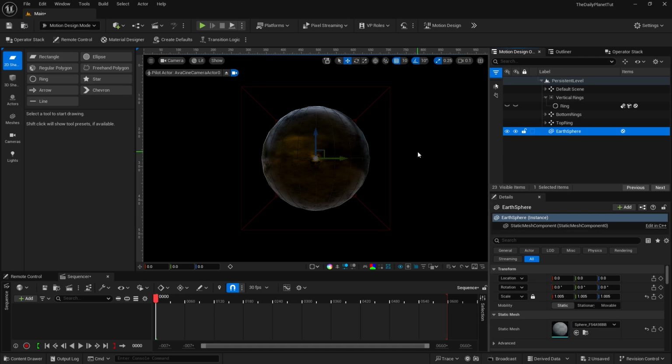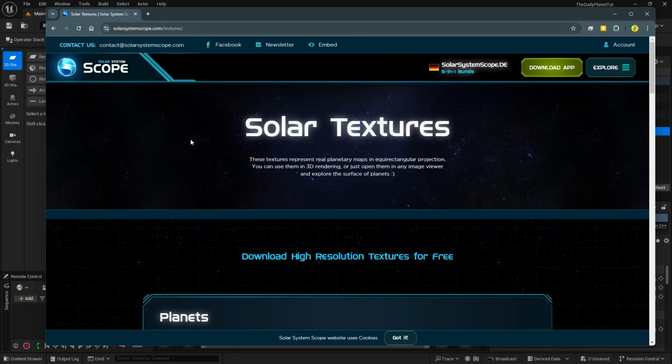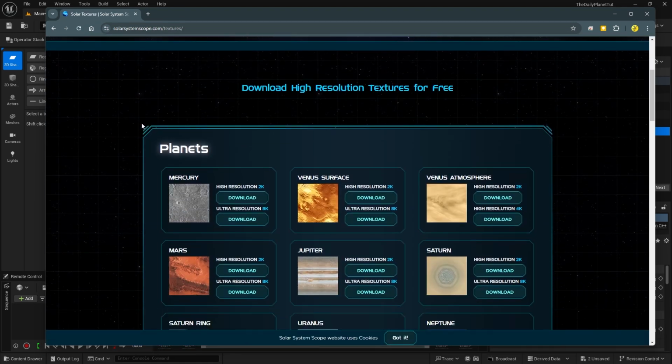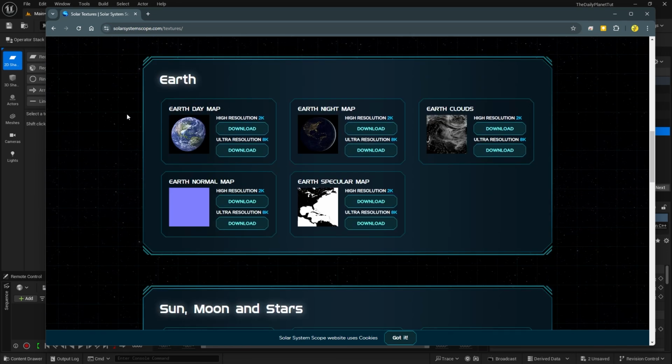I want to build the continents next. To do that, we're going to need to download a few images. I've gone into a web browser, and using Google, I've searched Earth texture. You'll come up most of the time with these results, and I want to go to this website right here, Solar Textures. Click on that, and you'll see that they have a number of textures for all types of different planets. And of course, we want to look at the ones for Earth.